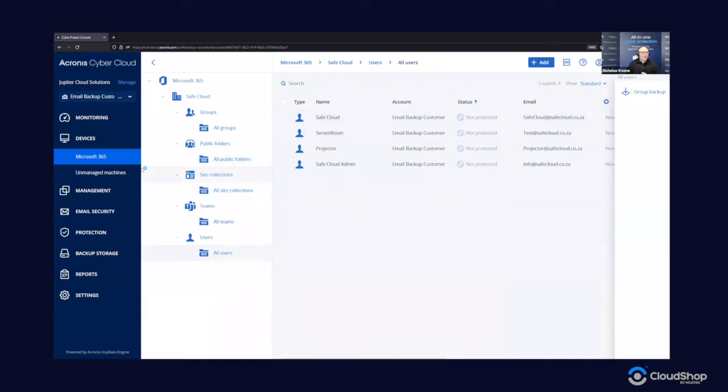Now, from here, we want to start creating a protection policy. And I'm going to focus on creating a mailbox backup for all my users. Now, we can create a mailbox backup at a folder level or at an individual level.